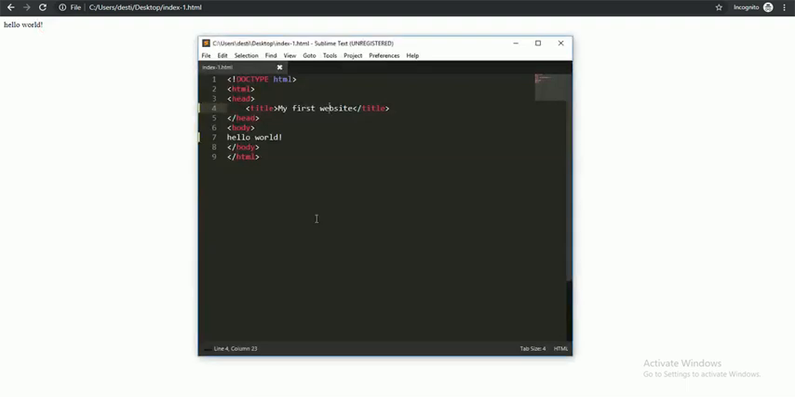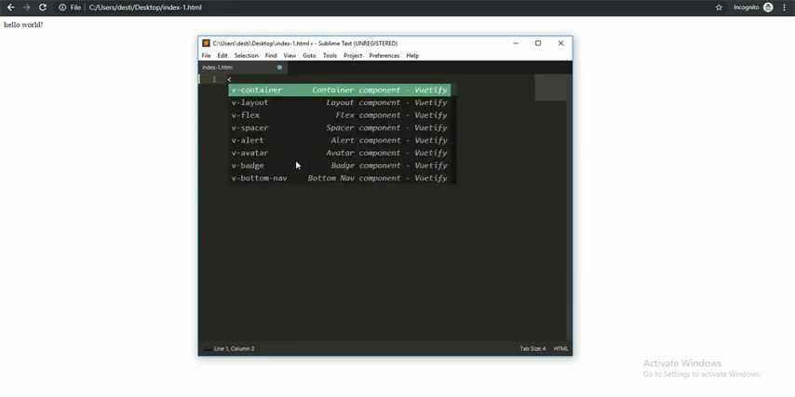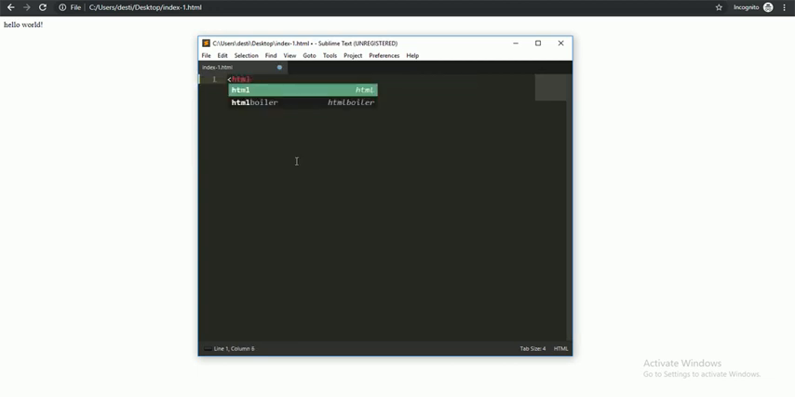So one more thing before I close this video. Always remember that if you are using Sublime Text, it's easier for you to just type HTML and press enter. It gives you all the snippets to start with. We call it boilerplate. So it sets up all the basics for you.